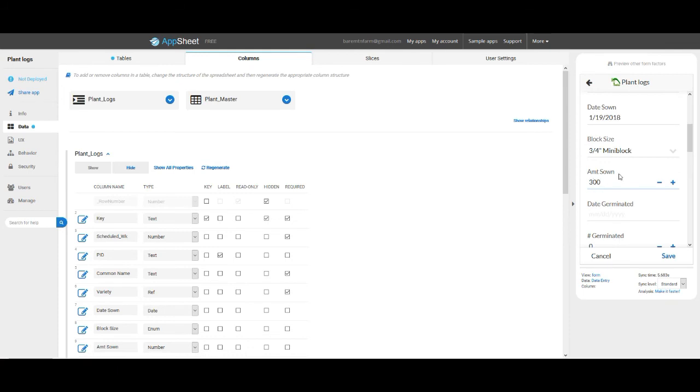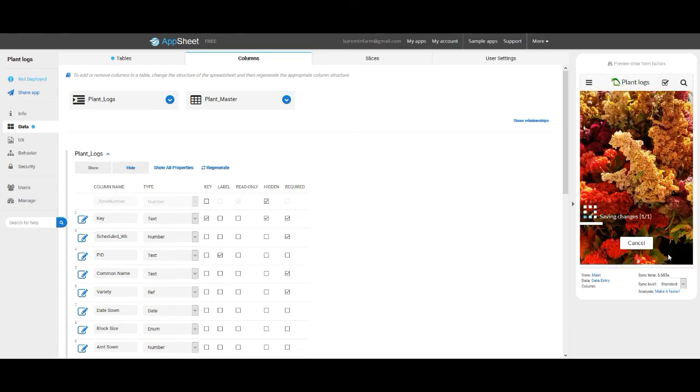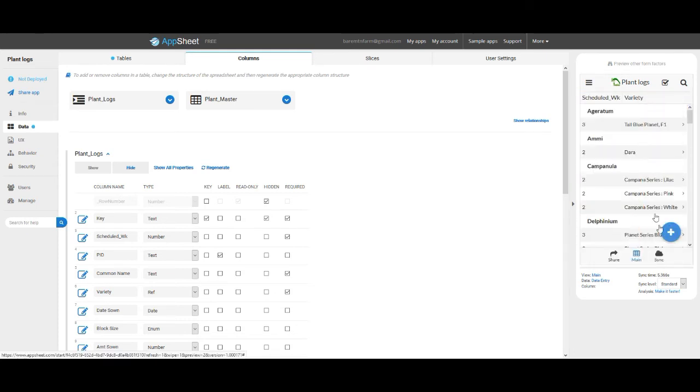Now remember, these fields are linked back to the seed inventory. So once we enter this record, it's going to not only update our plant log, but it's also going to update our seed inventory as well. See, now you can see that the Azuridum is entered as a record.